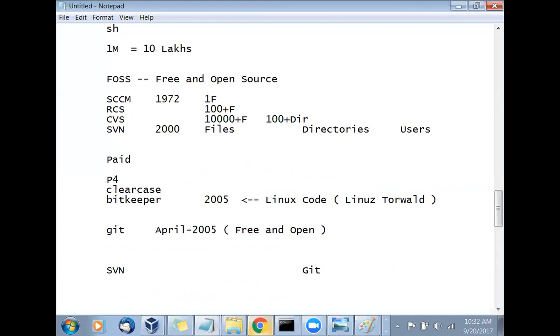Number one, SVN is a client server model. That means you need to have one server and then you will have the clients. Now, what is the harm in that? No harm in that. But if your server goes down, your client will not be able to do anything. So all people in the office will sit down and wait for the server to come up. But Git is not that way. Git is a distributed version control system.